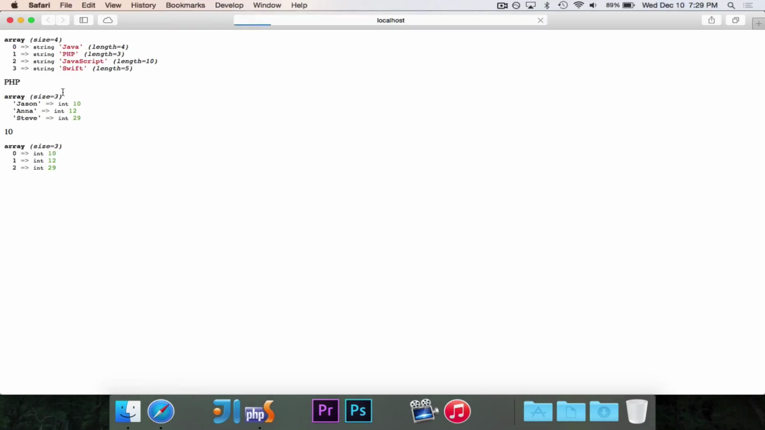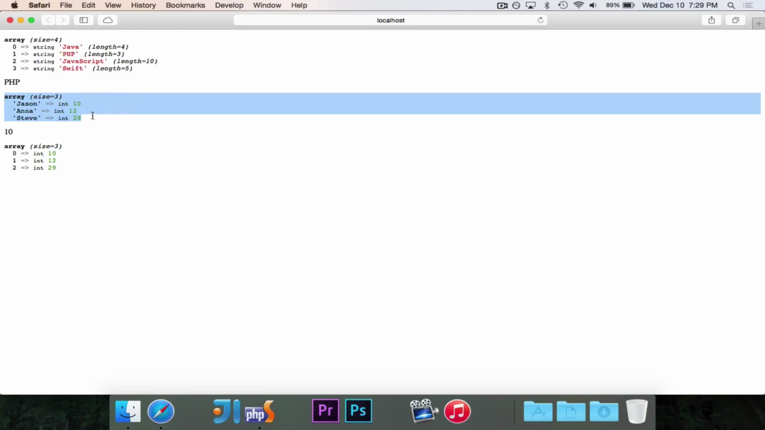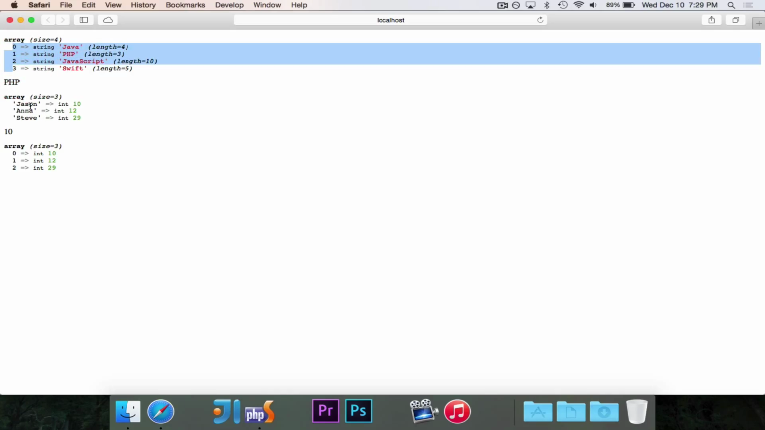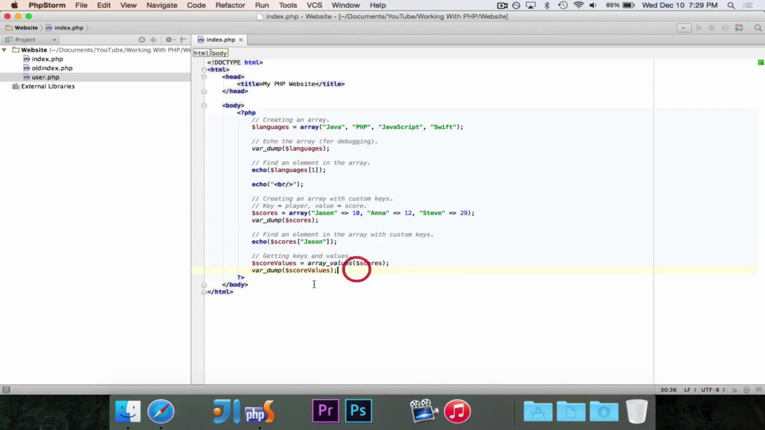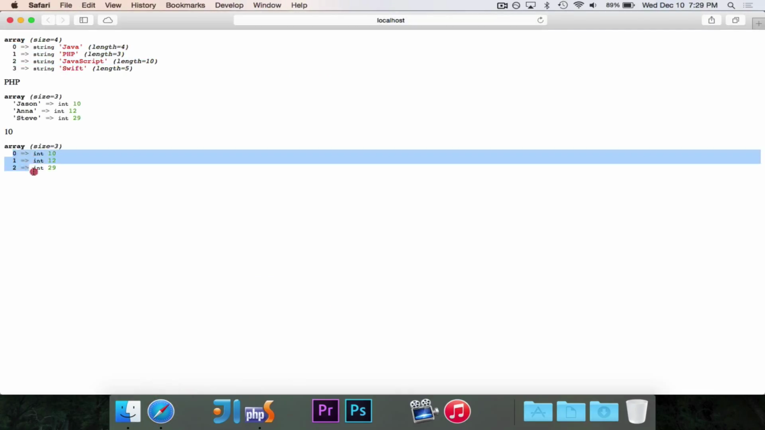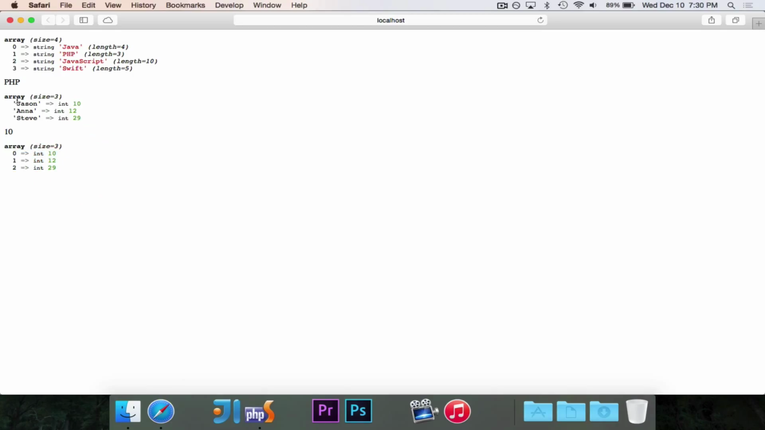So let's reload the page, and you'll see that we see our original scores array that says Jason, Ann, and Steve. So Jason is 10, Ann is 12, Steve is 29. So the indices, instead of being 0 through 2, it's Jason, Ann, and Steve. Then if we look at this score values array, you'll see it has the indices as numbers again. We've gotten rid of Jason, Ann, and Steve, but we still have 10, 12, and 29. So if we want to isolate it.